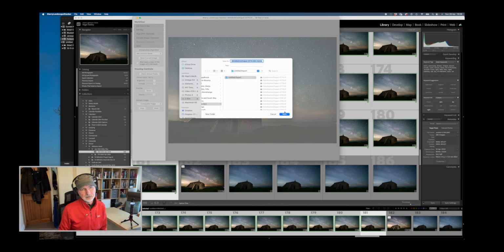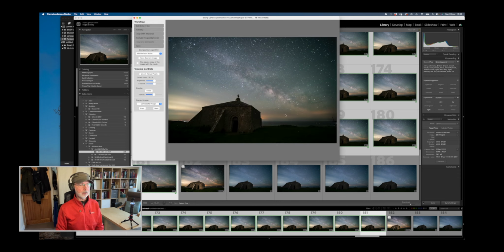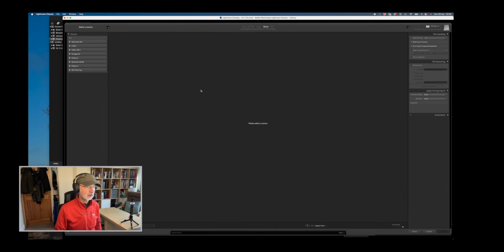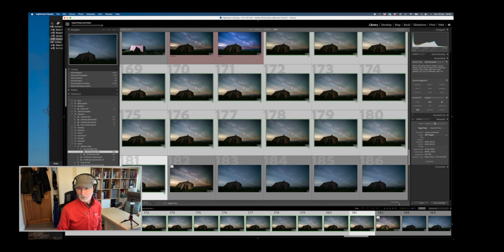I'll save it in the same place so we know where to get it from. And once it's done that, we can close down Starry Landscape Stacker because its job is done. And I'll go back to import. Let's just get my keywords here. Right, import.